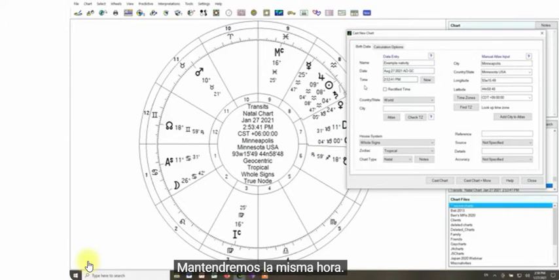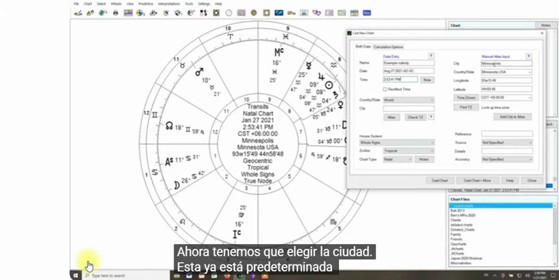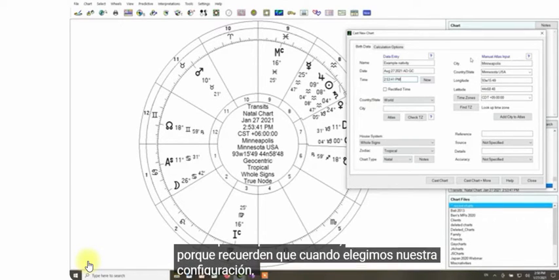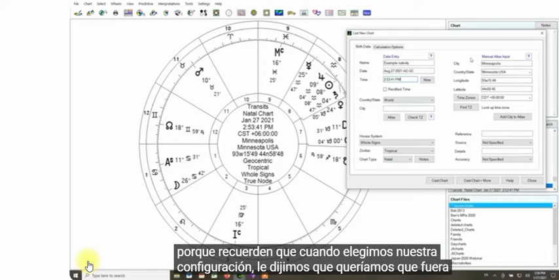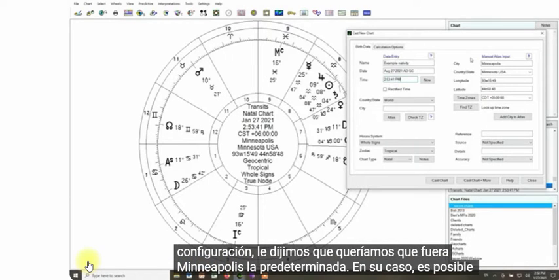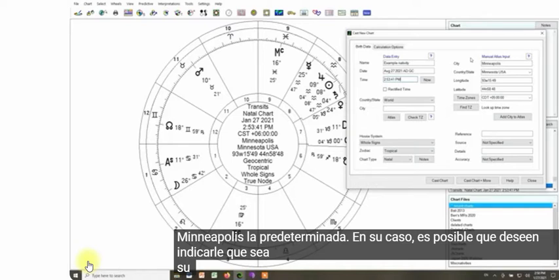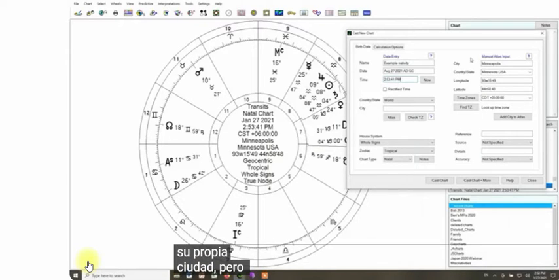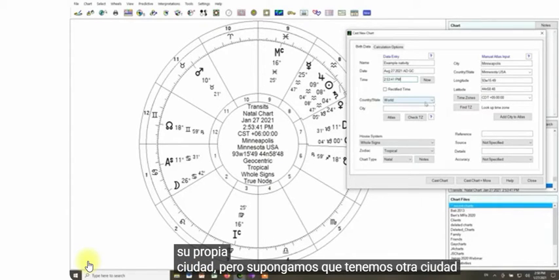And now we have to choose the city. Now, this has already defaulted to Minneapolis over here on the right because remember when we chose our settings, we told it we wanted to default to Minneapolis. In your case, you might want to tell it to default to your own city. But suppose we had some other city.